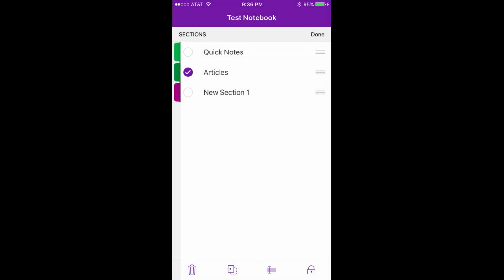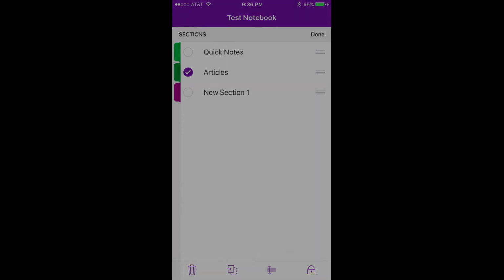Step 3. Tap the circle to the left of the notebook section you want to move. The circle will turn purple and will now have a checkmark in it. Step 4. Tap the Move button in the row of icons at the bottom of the screen. This icon features a box with a right-pointing arrow inside of it.